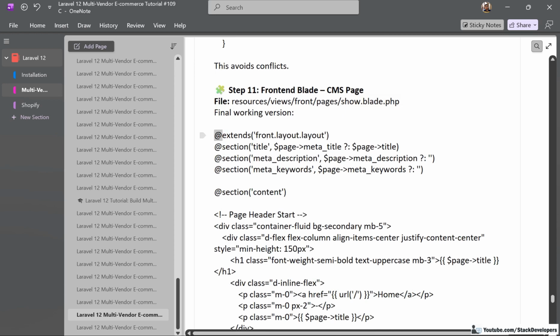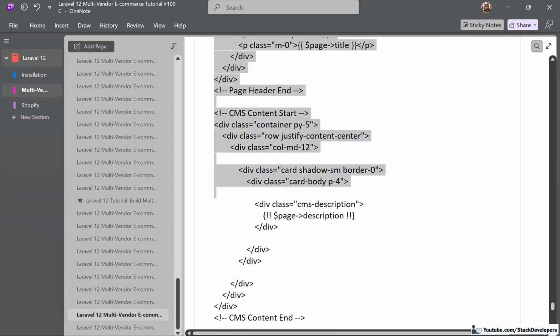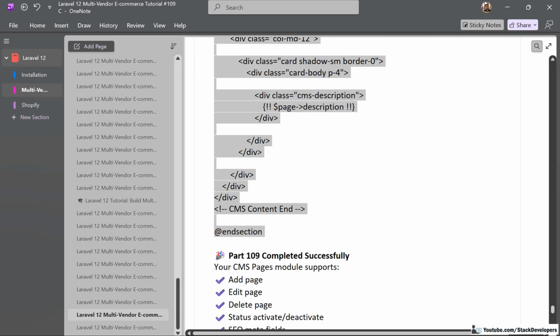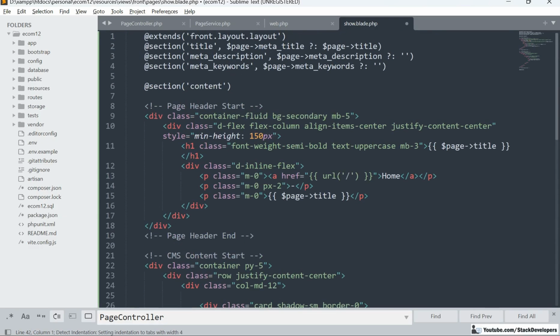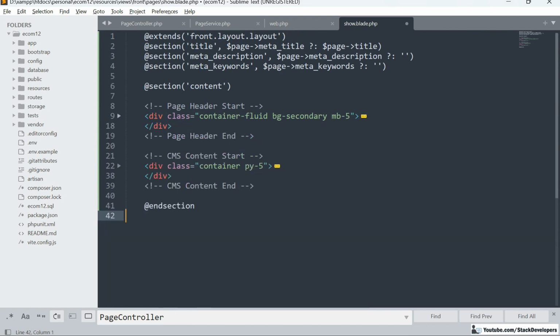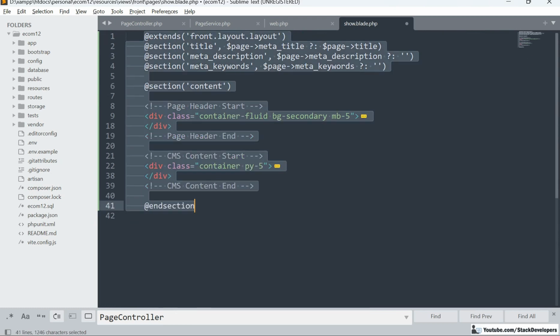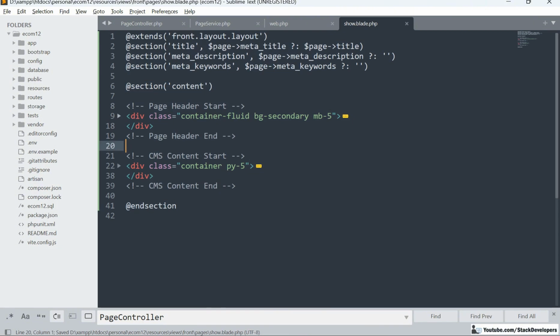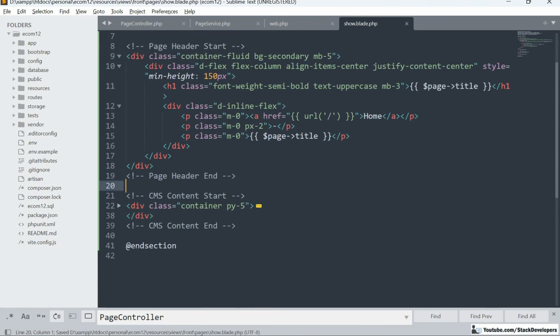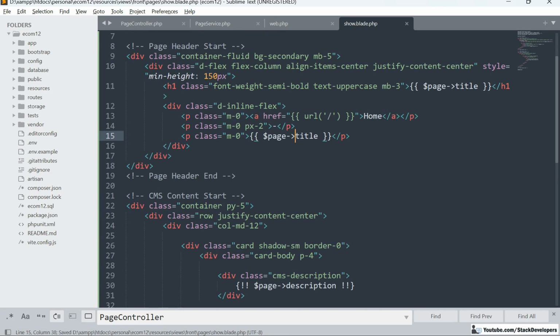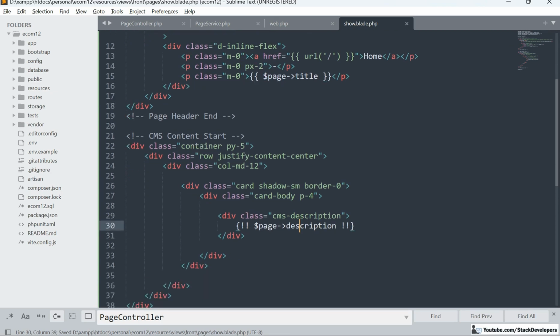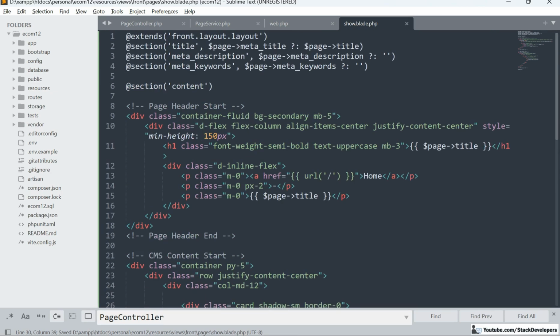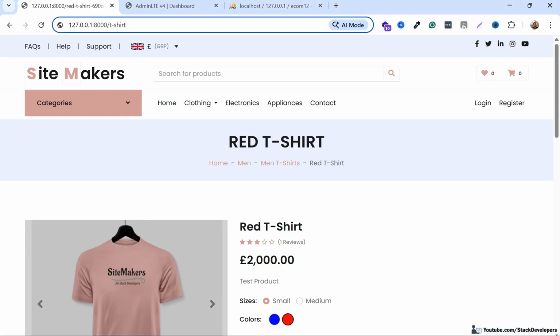So this is the content for displaying the CMS page. That is the common CMS page for all the CMS pages. Okay, we're going to align it as well. So this will help us to display the CMS page. Here the title will come and here the description of the CMS page will come. Okay, and header and footer we have added in the same way as we have added for the other blade files.